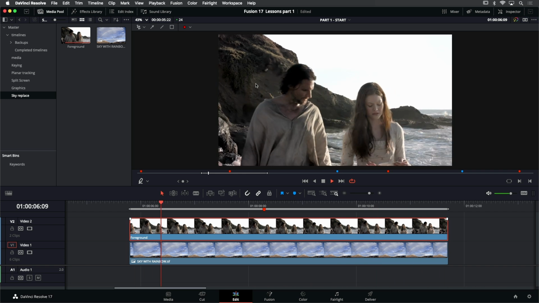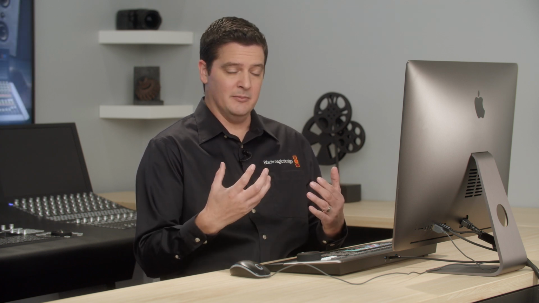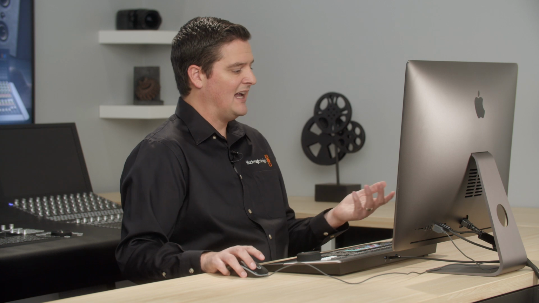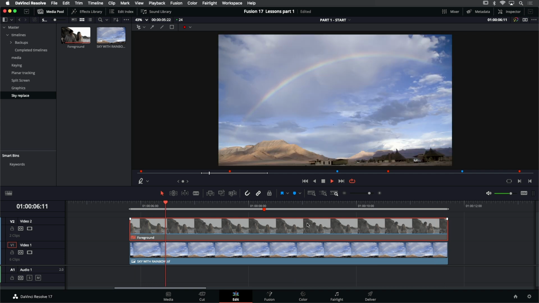The other part of the plan is there's some camera motion. So I know I'm going to need to track this plate to match move the sky element to it. This sky element is just an individual TIFF, so there's no camera motion built in there. So that's the rough plan for this shot. So if I disable the foreground element here on track 2, I can now see the sky element. Now the sky looks great, but there's a bunch of these mountains and buildings that we don't really want.